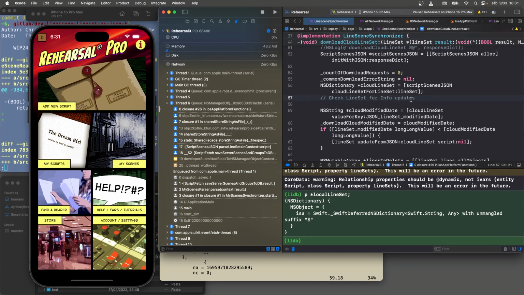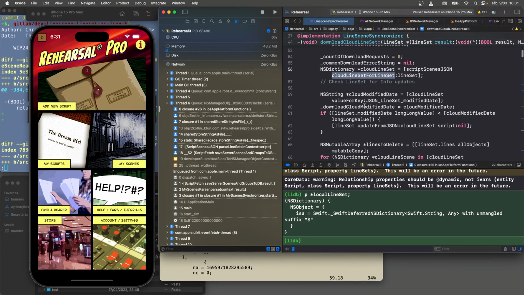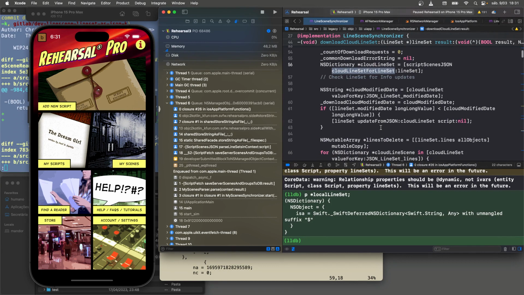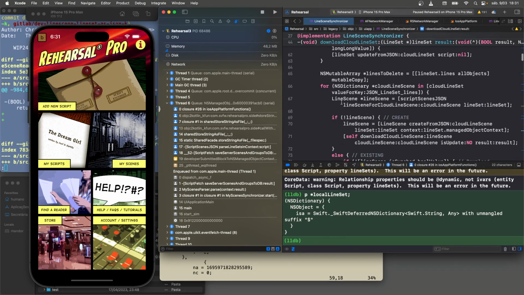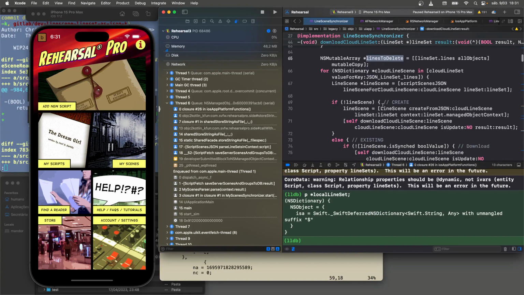Check line set for info updates. Cloud line set, cloud modified. This is all of our comparison logic we're already doing. It compares the dates. Here we go. Here's where the iteration starts. And then he's got this mutable array sitting here. It's going to collect up lines that need to be deleted so he can do that after the fact.